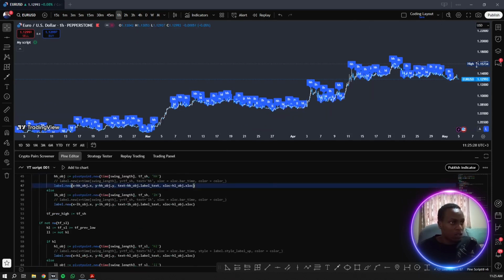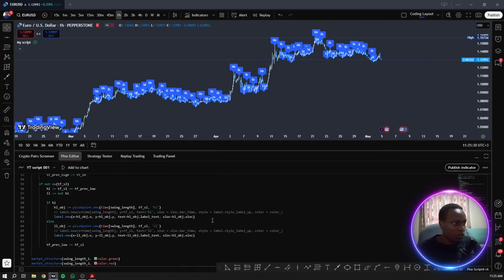So as you can see, the plots are appearing in the chart. They don't look the same way they did. So we can just add the styling tips.